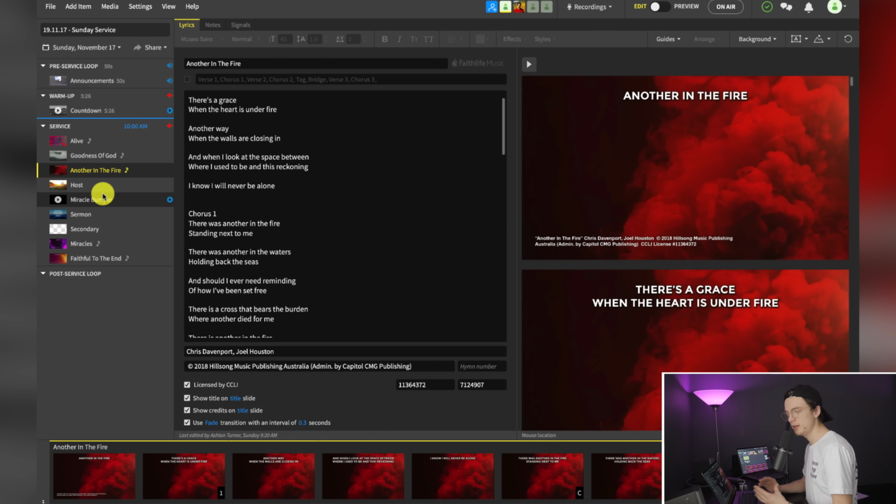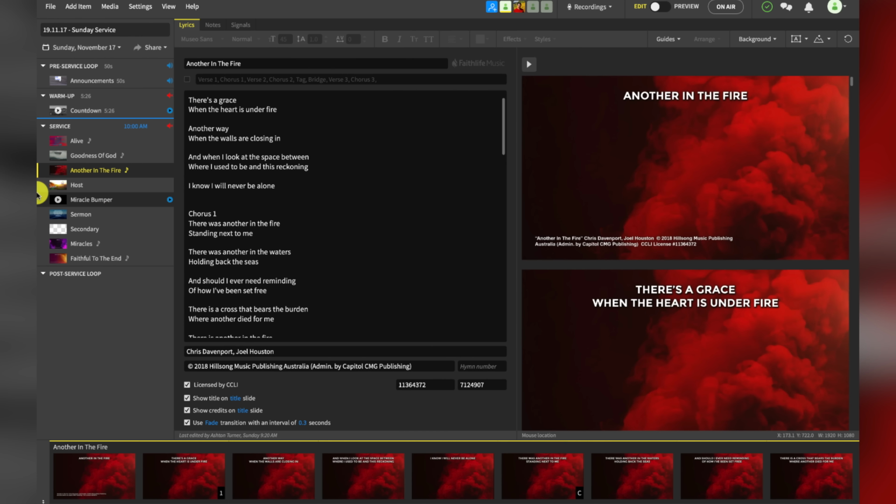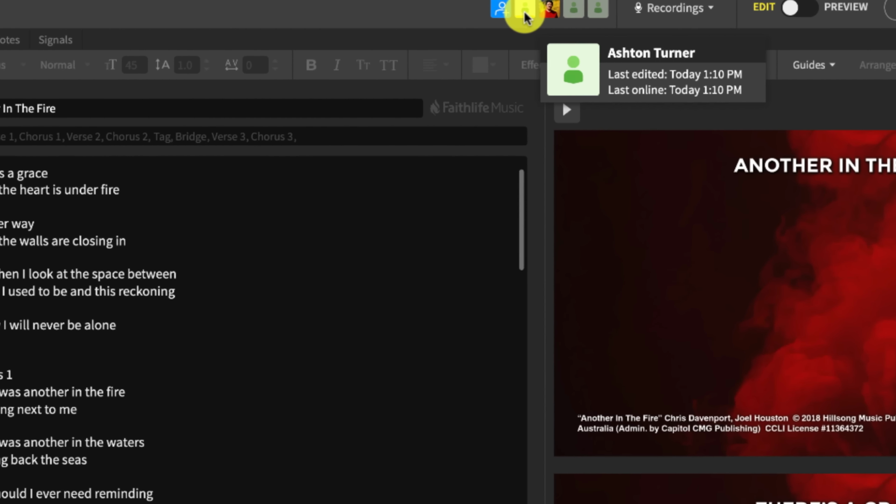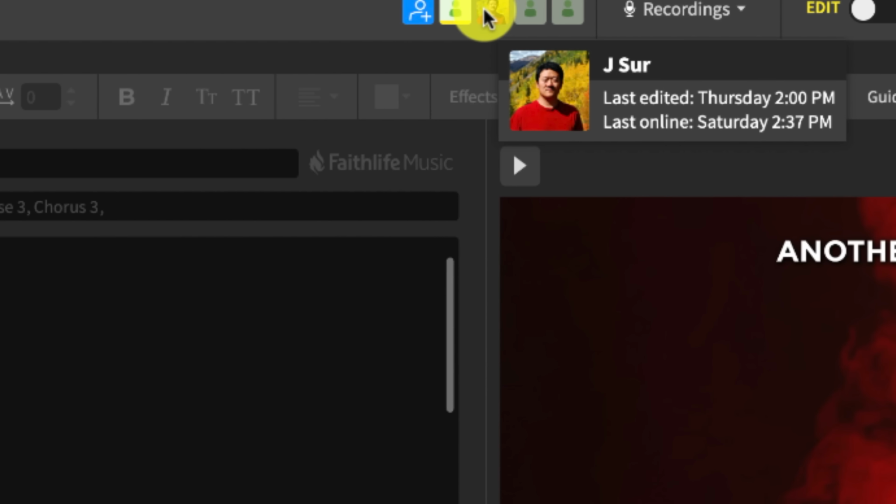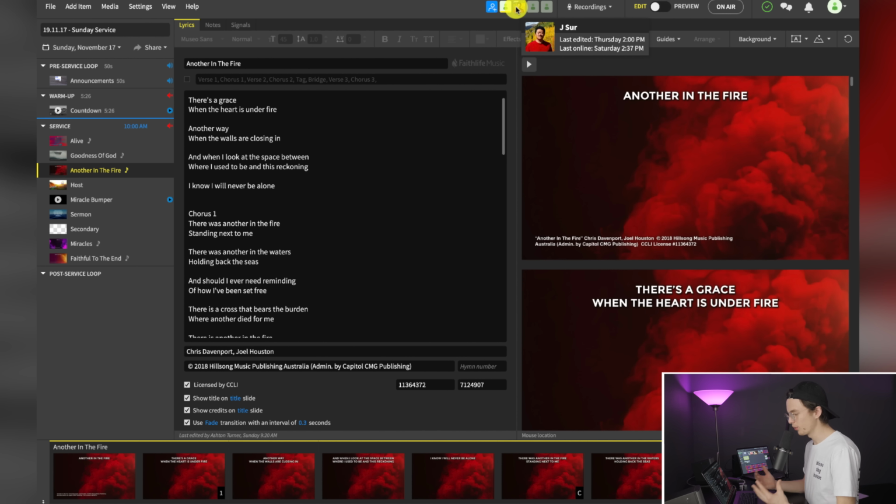So what's nice about Proclaim's cloud feature is that everything I do on this computer in the cloud will show up on this MacBook in the cloud. And I also have my Faith Life team here. So if you look up at the top of the screen, you can see me, you can see one of our tech guys, Jeremy, and how he edited last Thursday. So you can really collaborate on your Proclaim service a lot easier using this cloud feature.